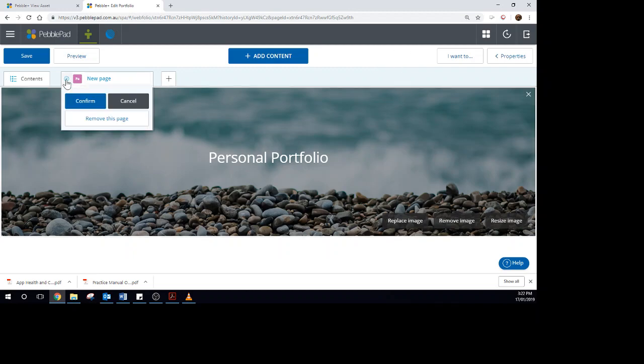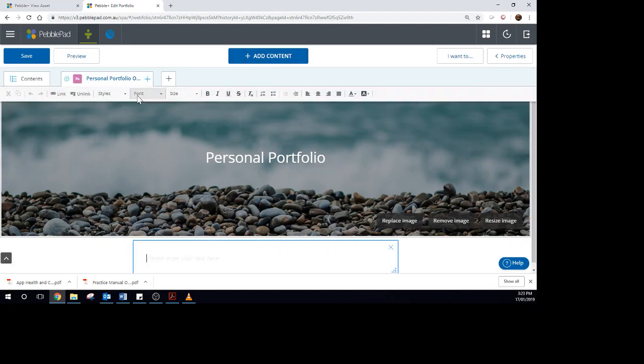Up here, I might want to type overview page or personal portfolio, something that just tells me that this is my landing page. And I'll confirm that. Now what I'd like to do is just copy and paste the details of what the personal portfolio was all about. And I'd like to do that because I might forget what exactly is meant to be stored in here. So I'm going to need to add a text box.